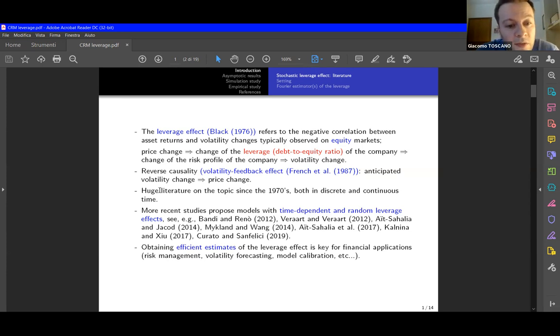But empirical evidence suggests that the mechanism may actually follow a different, reverse causal mechanism. That is, some studies, starting from French and Schwert's 1987, suggest that it is the volatility that causes the price to change. So there is no shared consensus on the causal mechanism that drives the leverage effect, but at the same time the effect is very present in the data. There is a huge literature on this.